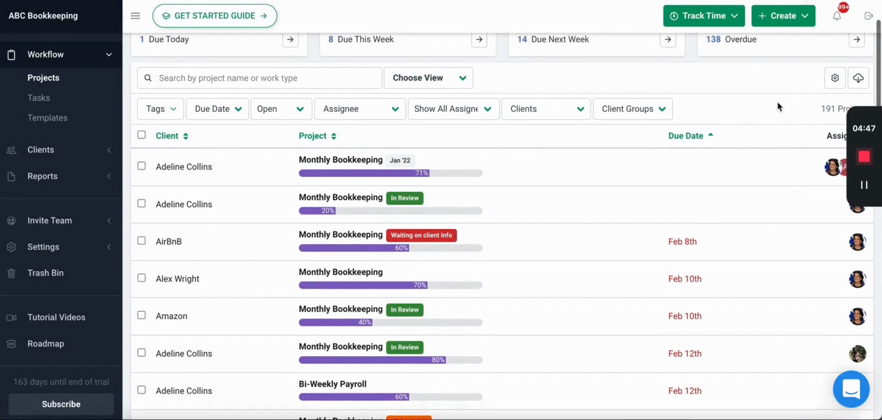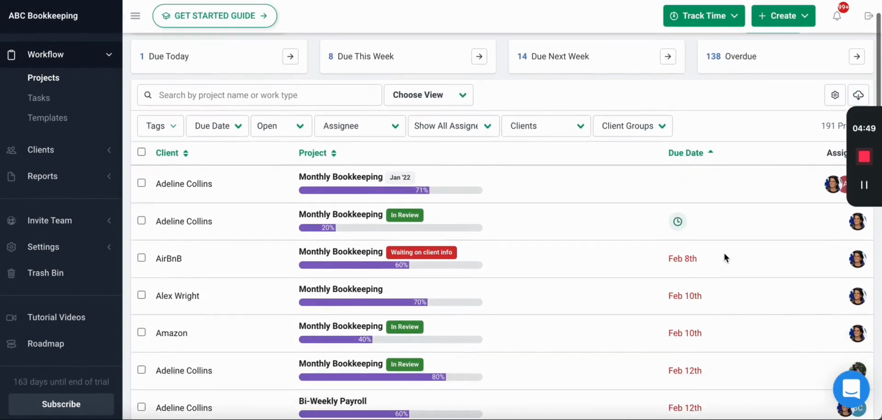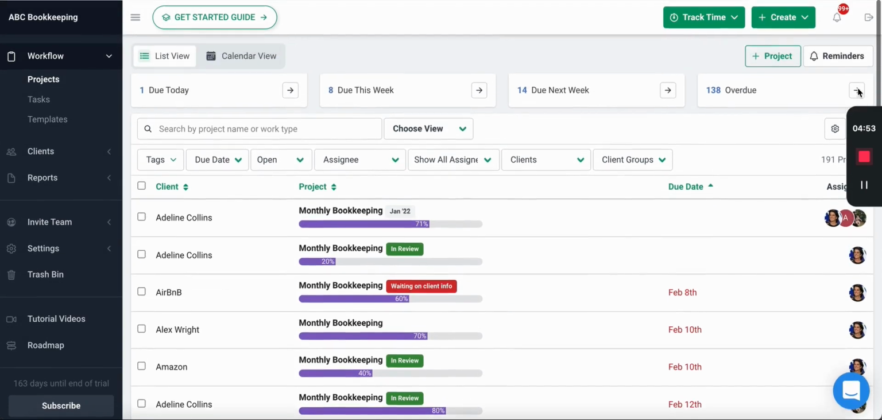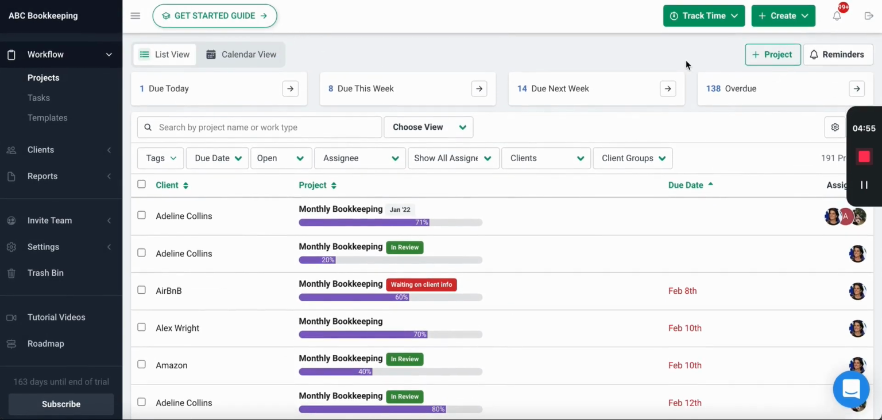And last but not least, if you want to view all this information in Excel, you can easily export it by hitting the export button here and manipulate the data. And that is your workflow view, where you can easily track the status of client work and prevent things from slipping through the cracks.